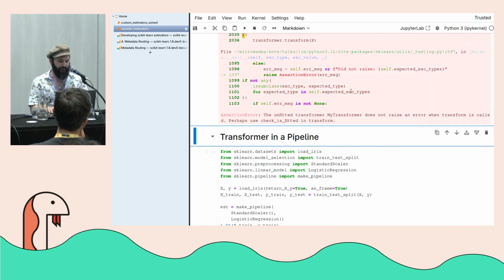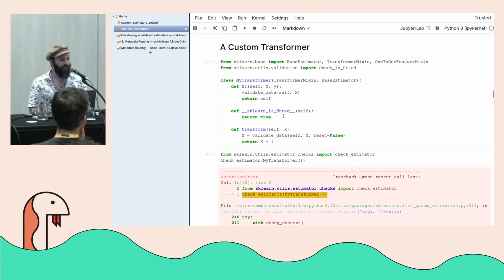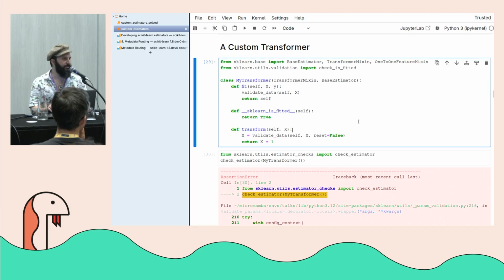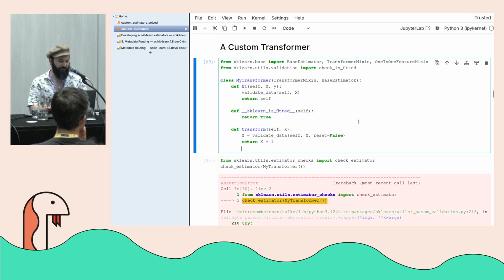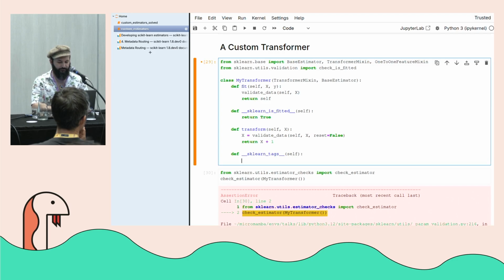Let's run that. It says it does not raise an error when transform is called. Well, now we have two options. Do we want to call check is fitted in transform, or do we actually want this estimator to be a stateless estimator? We know how to do the former, let's do the latter. Again, that's through tags. We say my tags, I get it from my parent.